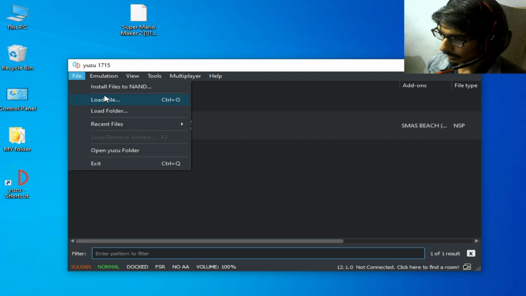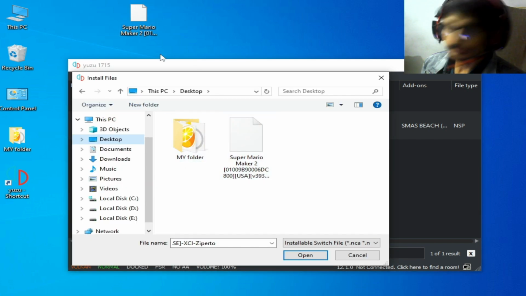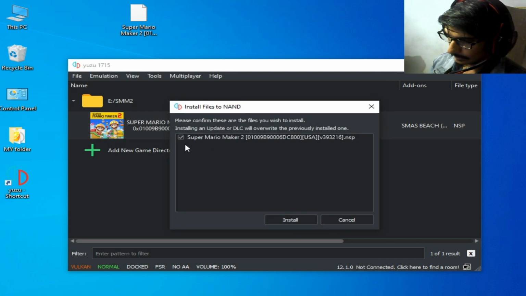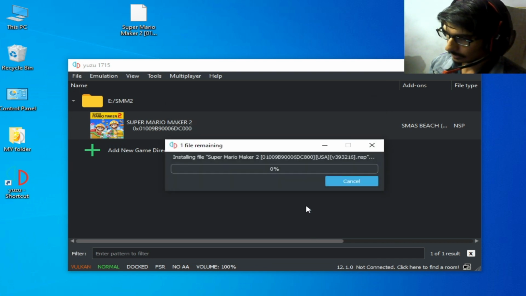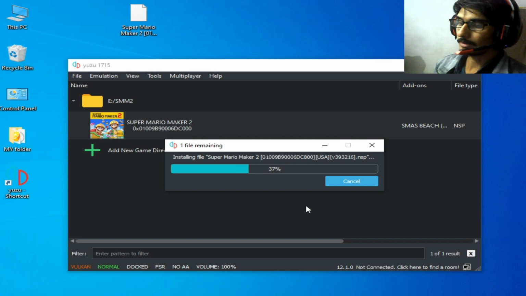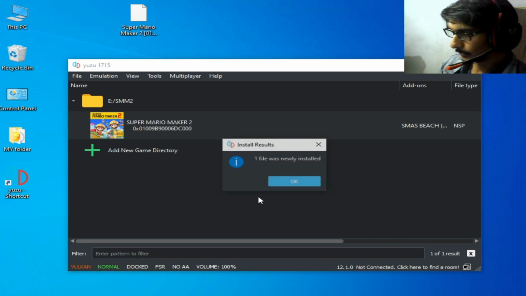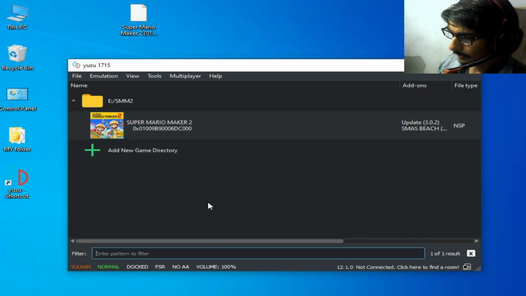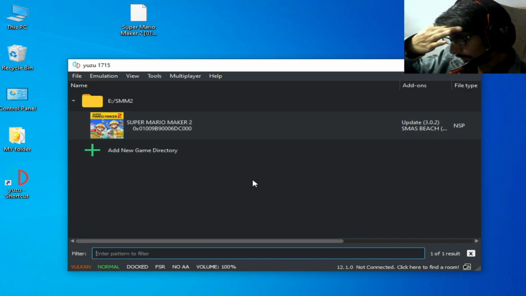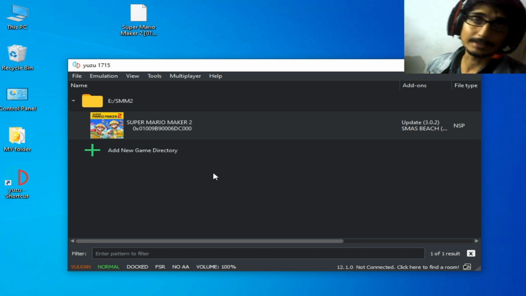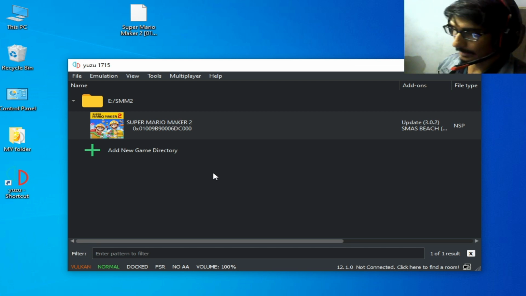Now I reinstall this update file, open it, and check this box, install. We need to install update files for the game to recover lost data, and after updating your game you can fix the issue and reinstall your DLC if you have any DLC file. Okay, but I don't have any DLC for this game.